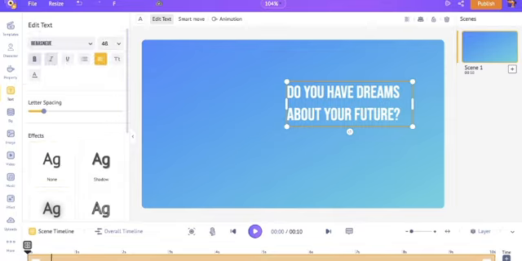On the timeline, you can notice a bar. It represents when and how long the text will appear. For instance, I want this text to appear a little later after the start of the scene. So I'm going to select the left edge of the bar and I'm going to drag it and keep it around the 0.5 second mark.